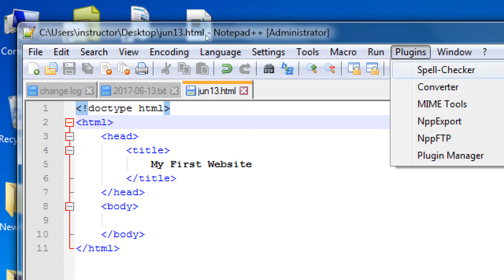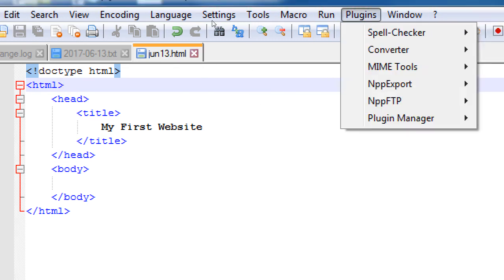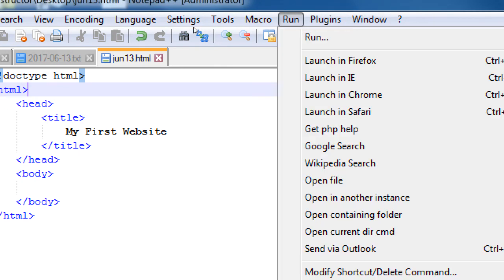Run, and then we have various web browsers. Up on the Run menu, we have Launch Firefox, Internet Explorer, Chrome, Safari. Pick any one you want. I'm going to go with Firefox just because it's the first one on the list. Our process: write code, save the code, run the code. Let's check our results so far. Run, launch Firefox.